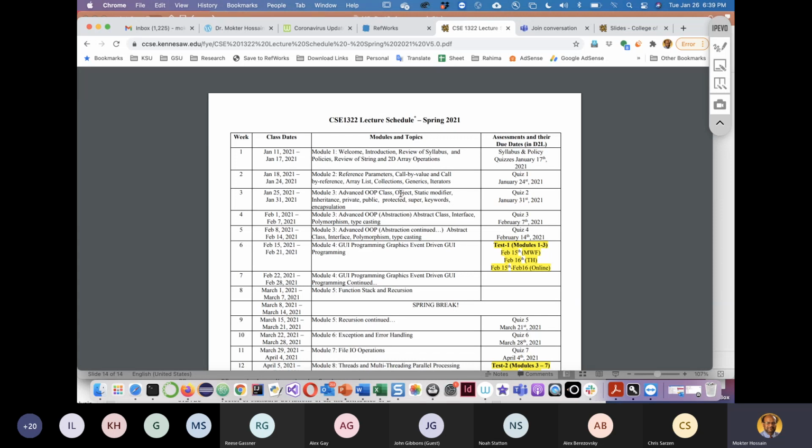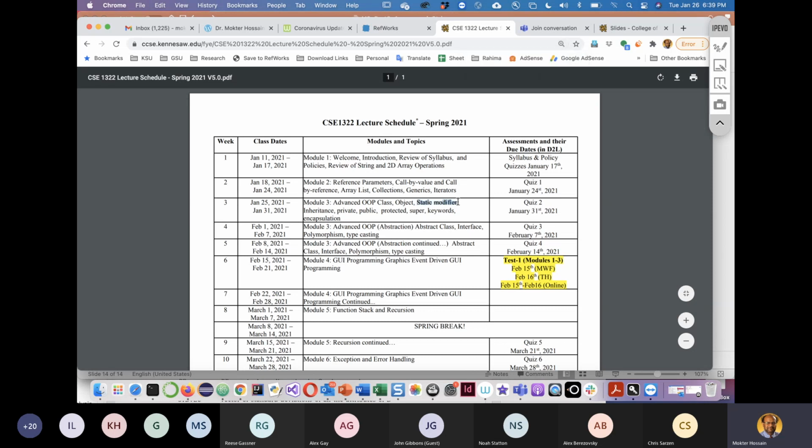Among these topics, the most important thing is the static modifier. I would like you to do some hands-on activities about static modifiers. Please read the book. The static modifier has a lot of uses, for multiple purposes. For instance, in Java, in order to declare a constant, we use static final. So static is used as a constant declaration. And a static variable is declared class-wise.